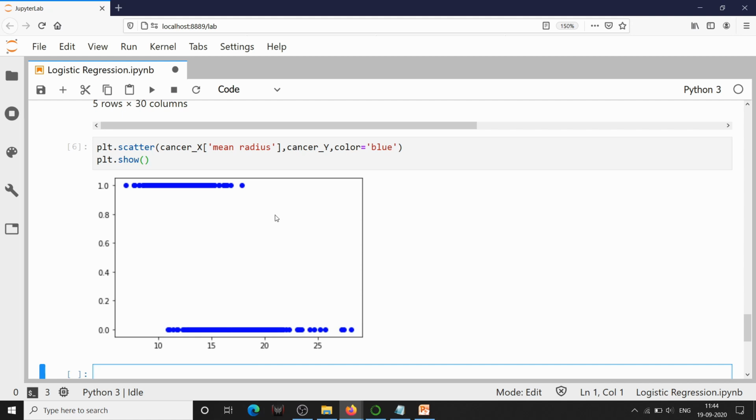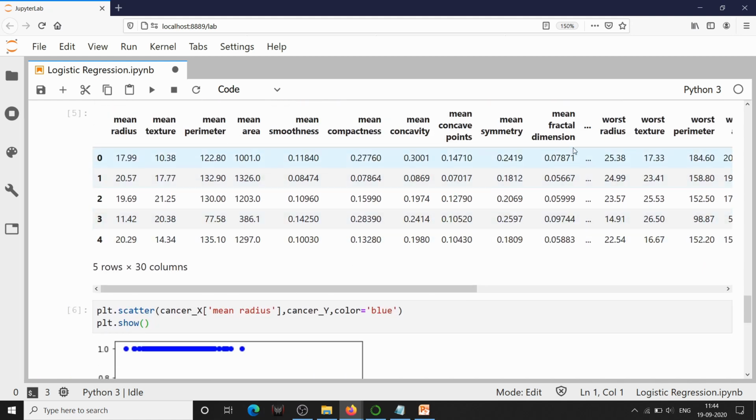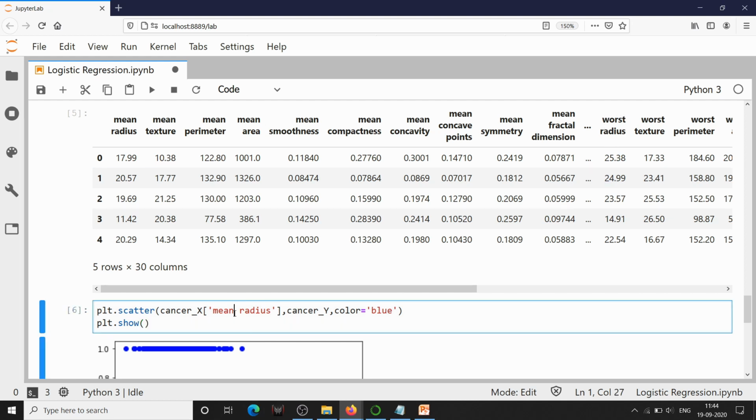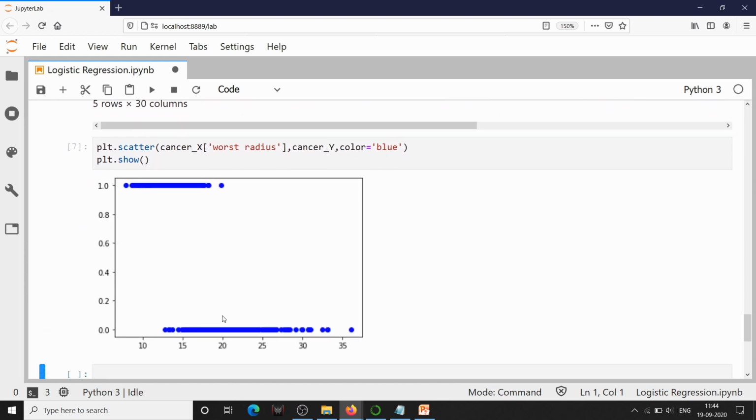So we are going to take mean radius, and there is another feature variable called worst radius. So let me plot the relationship for that also. That is also almost the same. So let us consider both of these feature variables and build our model.